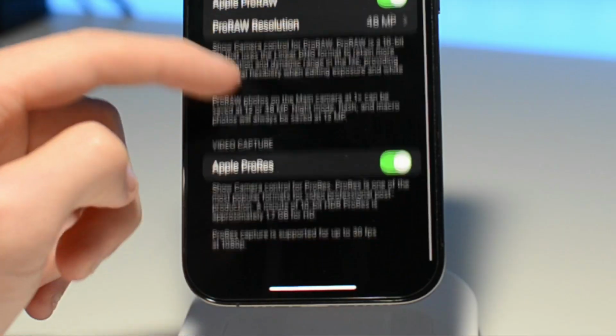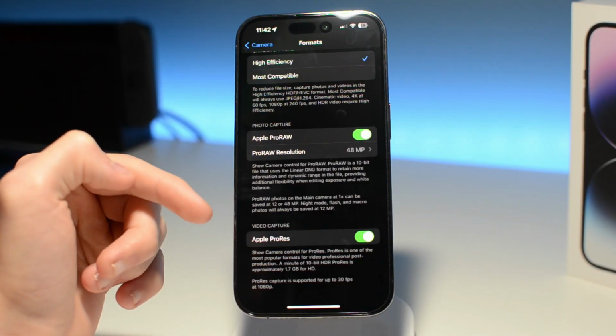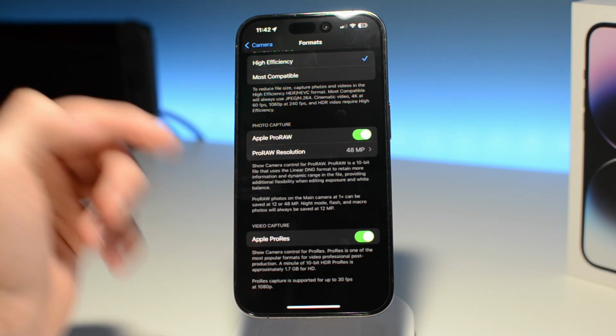Back in settings, we have ProRes. I don't use ProRes at all. Really, a very small amount of people are using this. It's mostly just for if you're really shooting professional video.